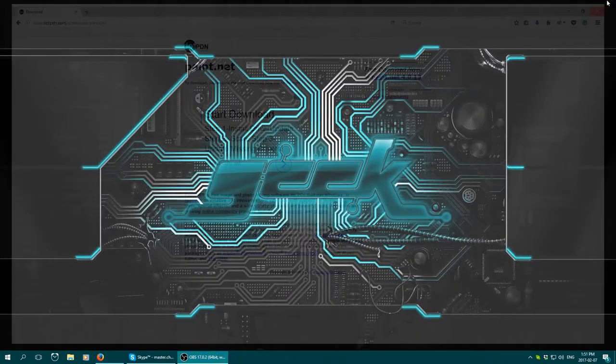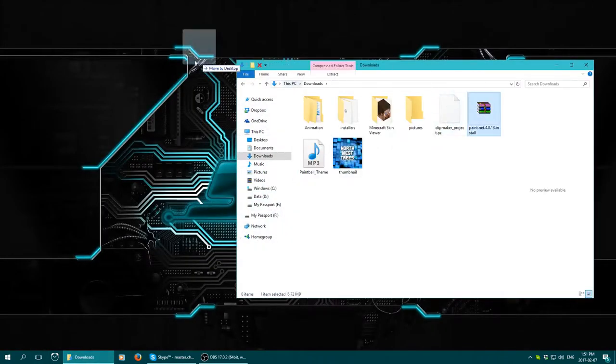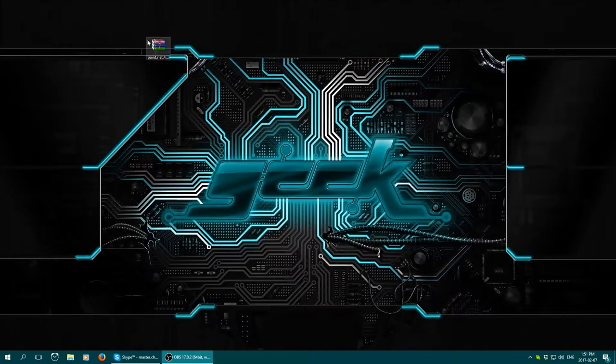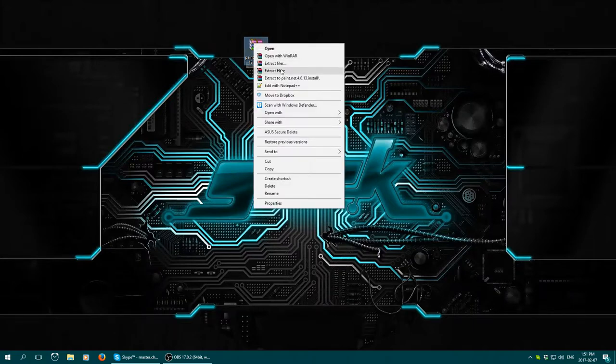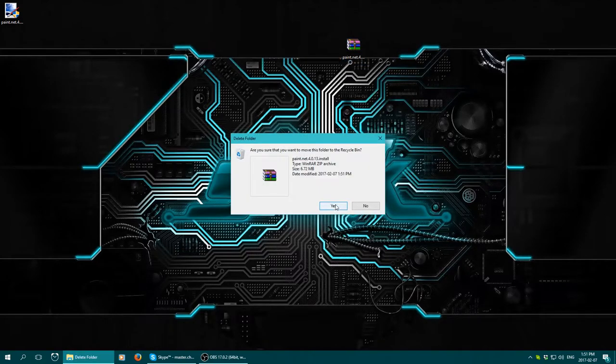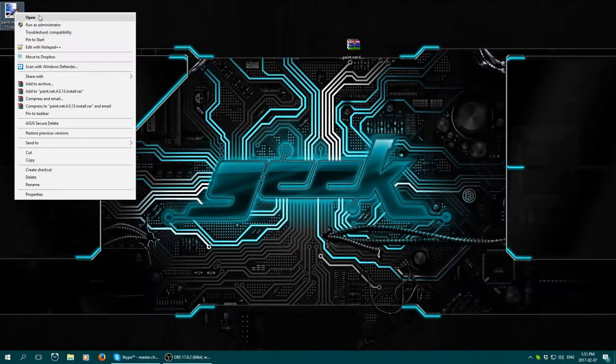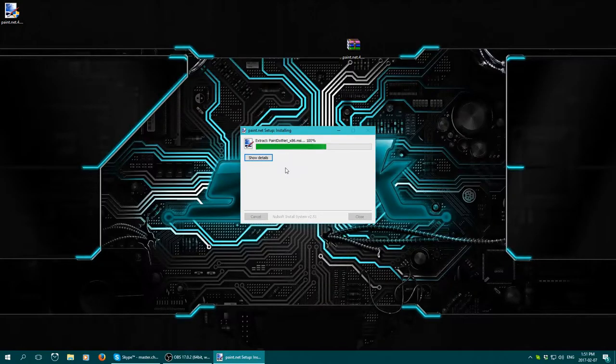So after it downloads, you want to navigate to your downloads folder and you'll have a zip right here called paint.net and then the version and install. So what you want to do is extract the files to your desktop or wherever you want to. And then you want to open the installer. It'll probably prompt you if you want to open it, blah, blah, blah.